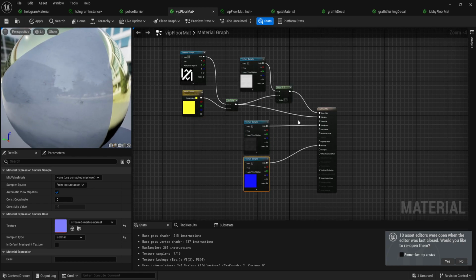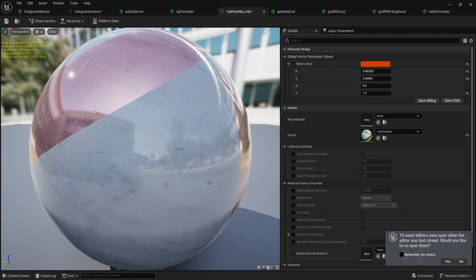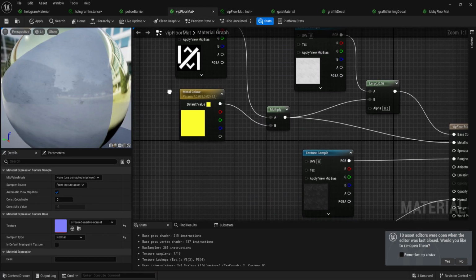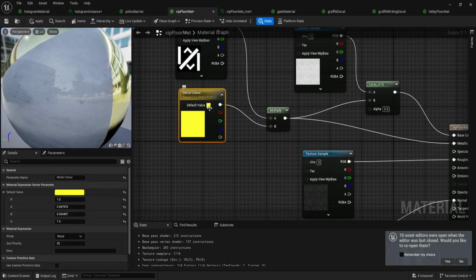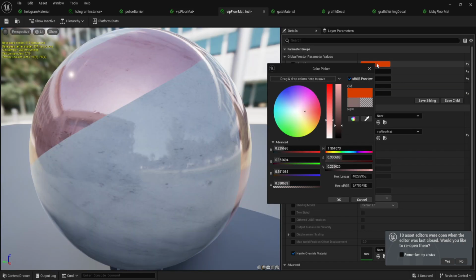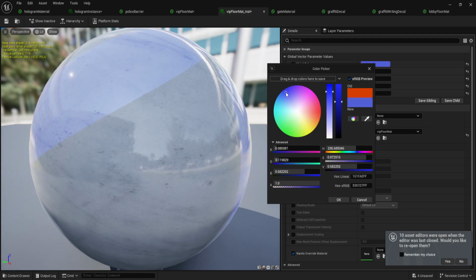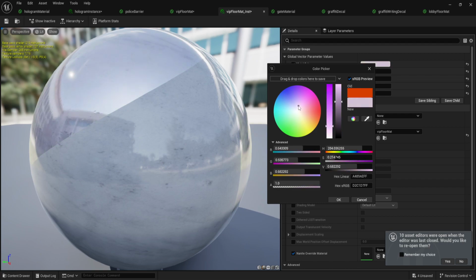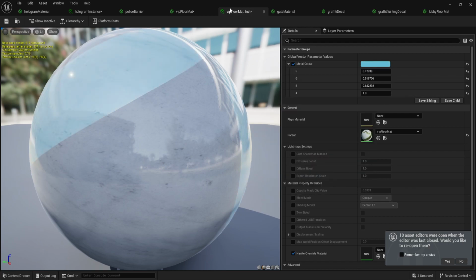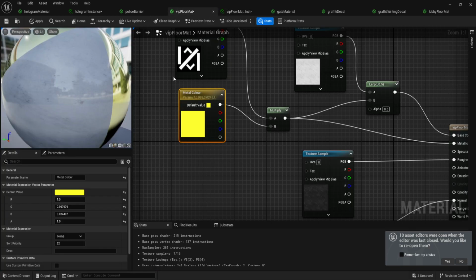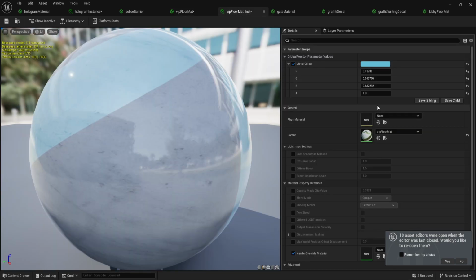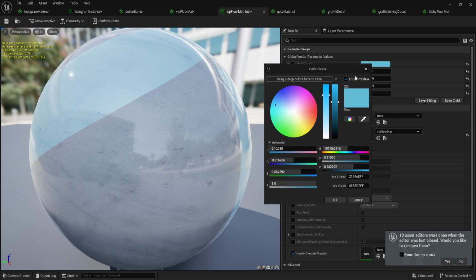I also created an instance of this material because there is a metal color parameter. I am able to change the color of this material instance to whatever I like, and this means that the master material will not change, whereas the instance material changes to whatever color you like.